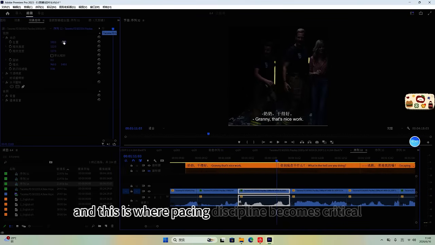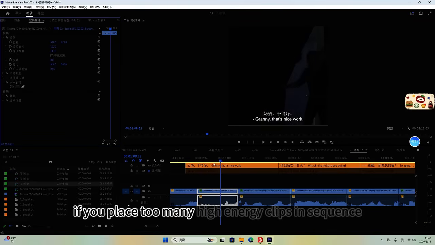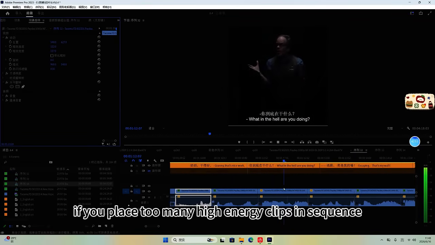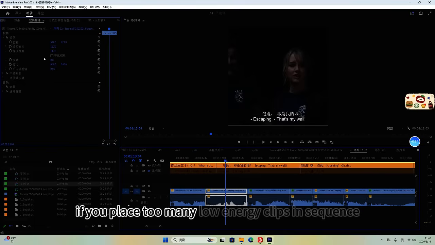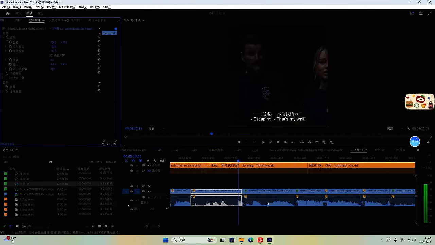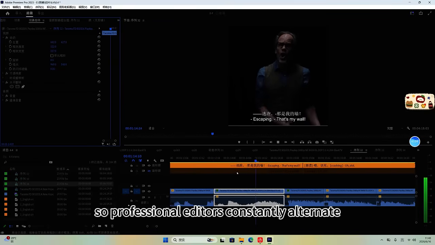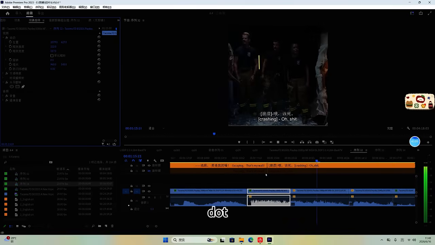And this is where pacing discipline becomes critical. Because if you place too many high-energy clips in sequence, the viewer becomes desensitized. If you place too many low-energy clips in sequence, attention drops. So professional editors constantly alternate energy levels to maintain cognitive engagement.